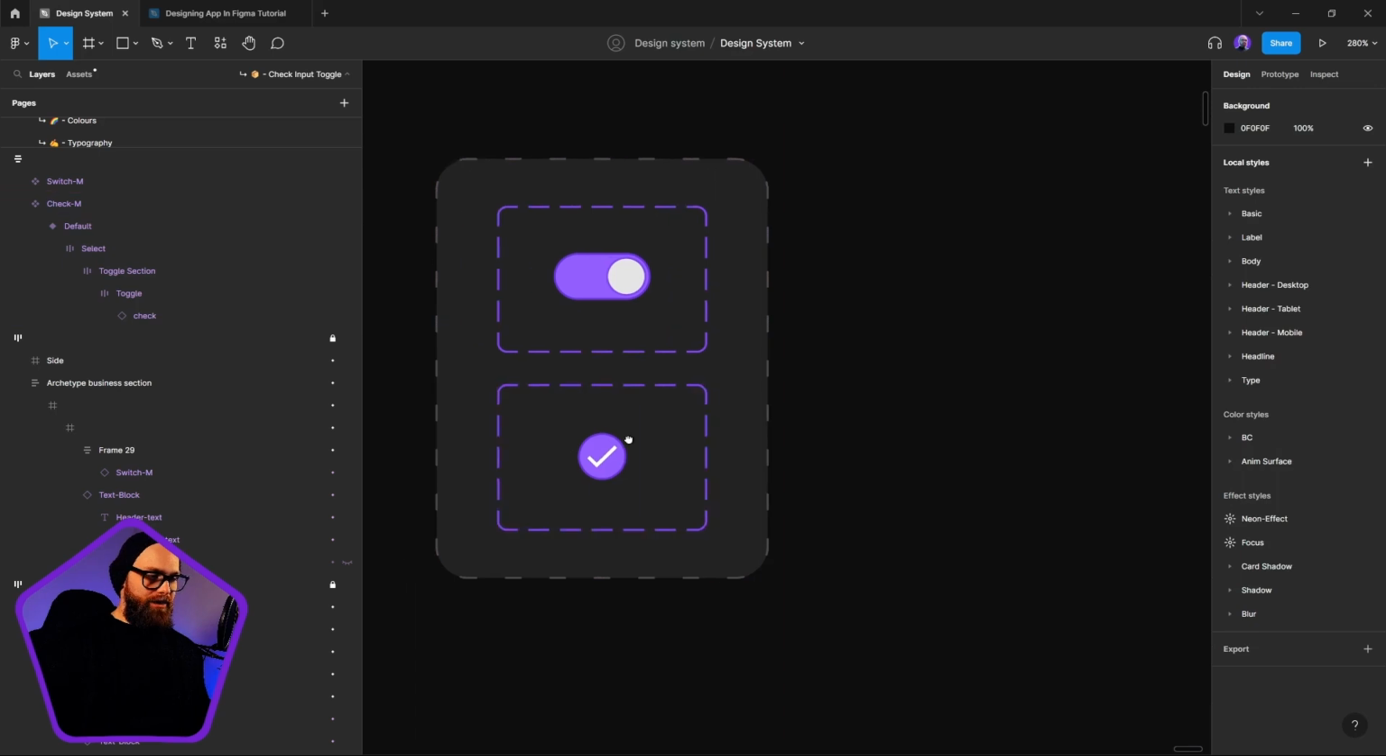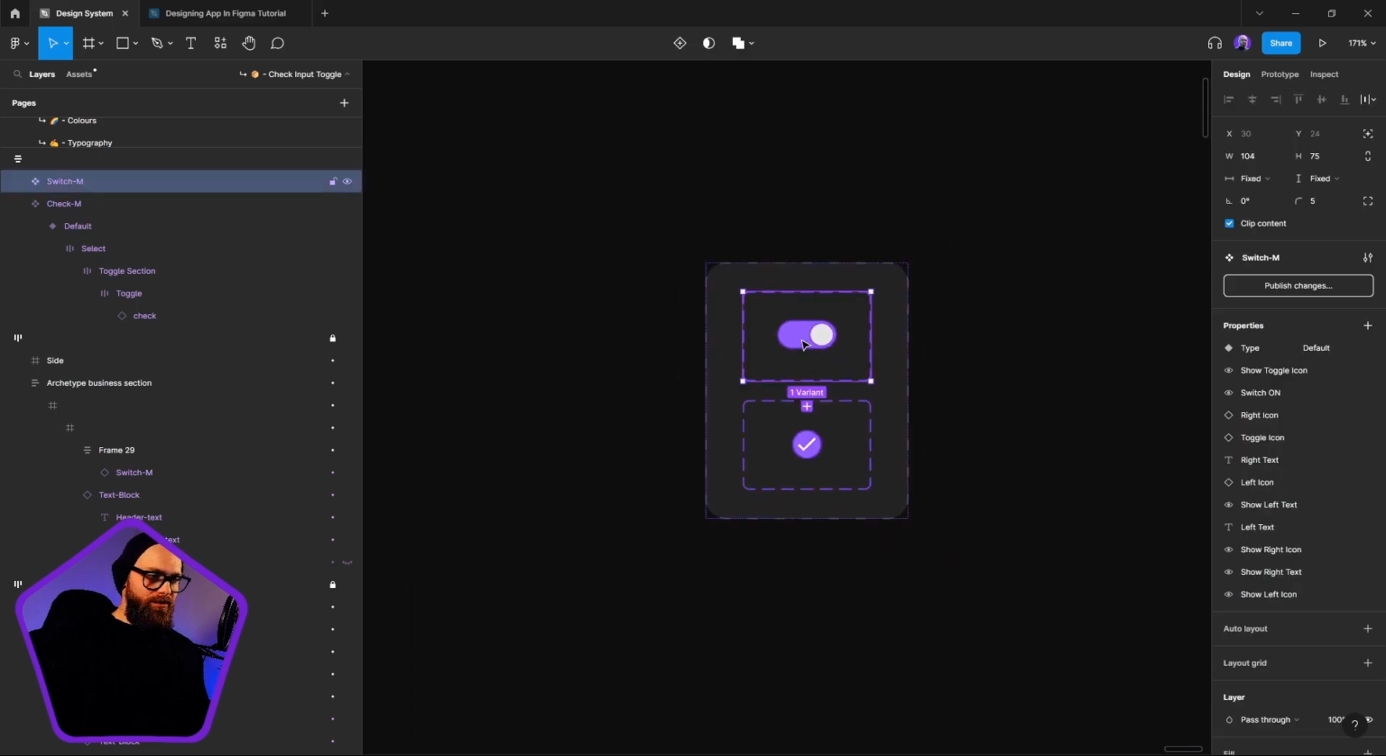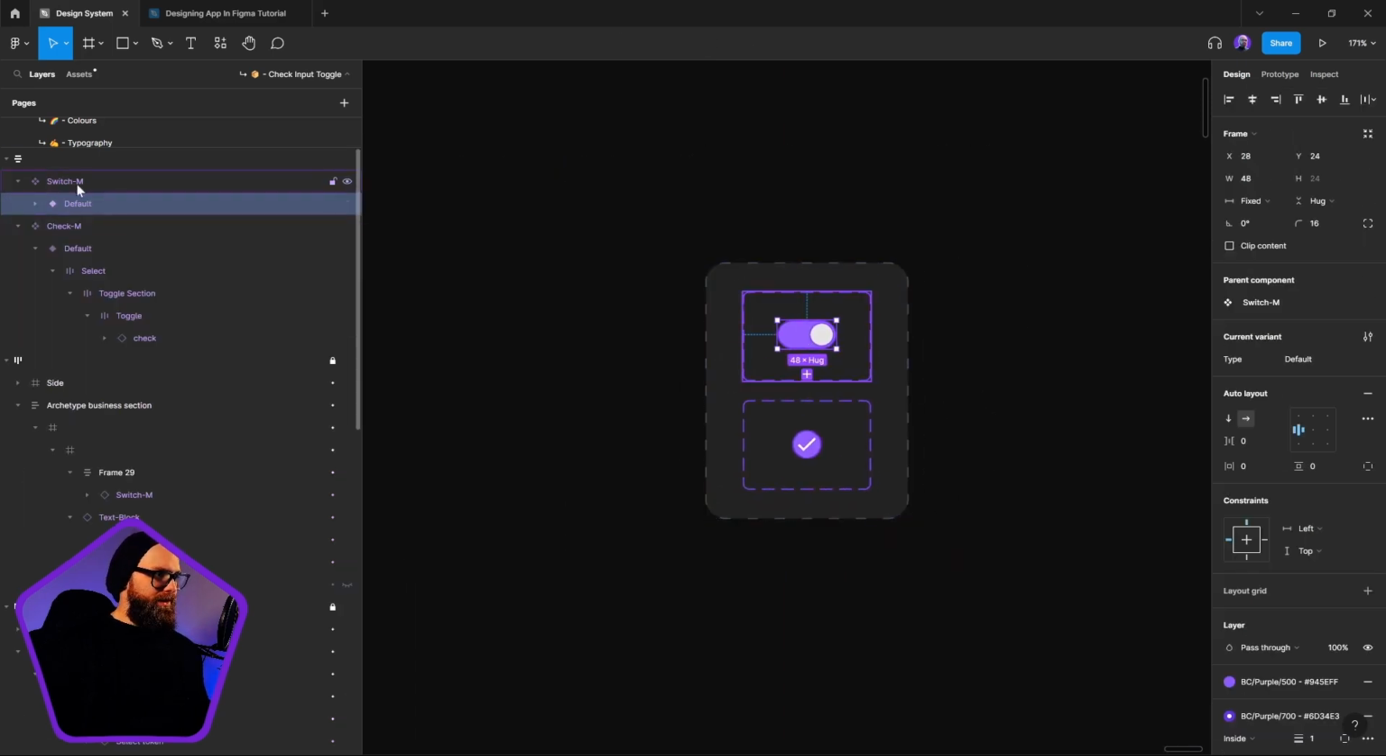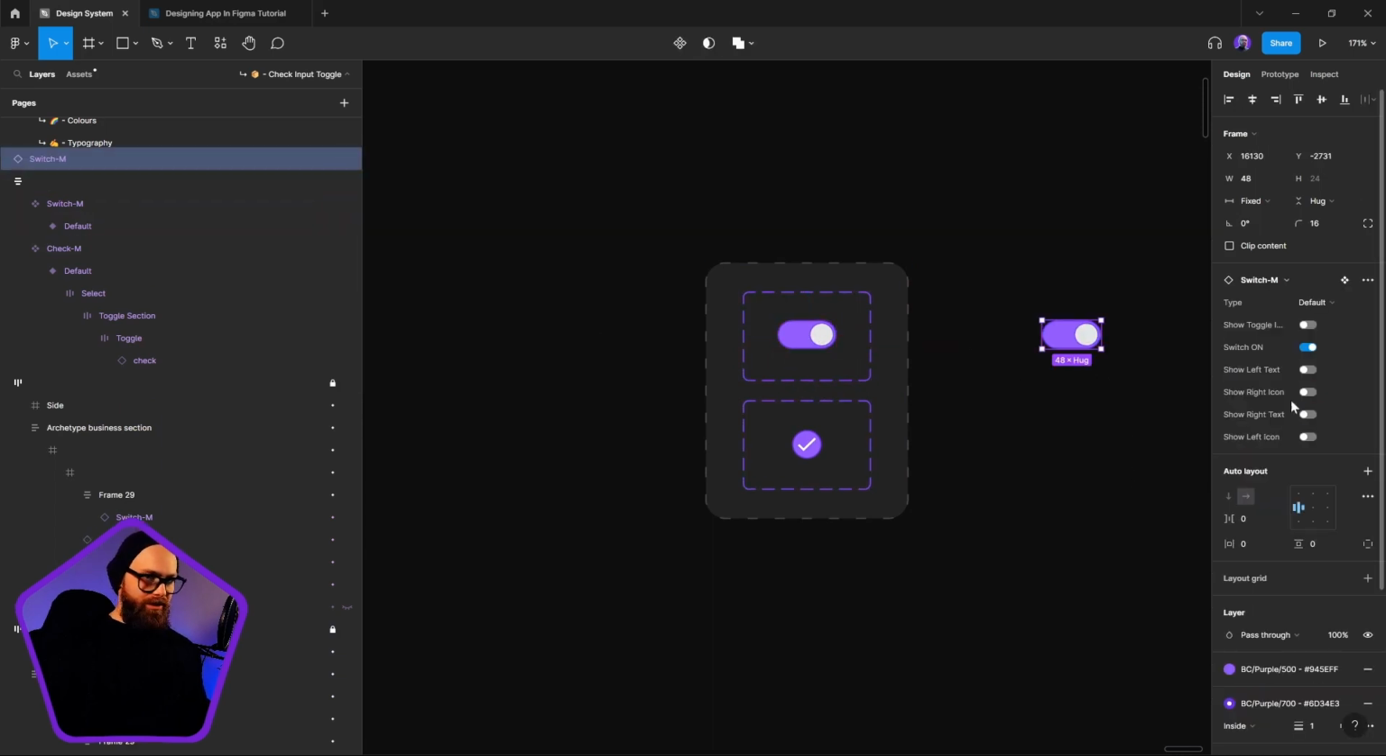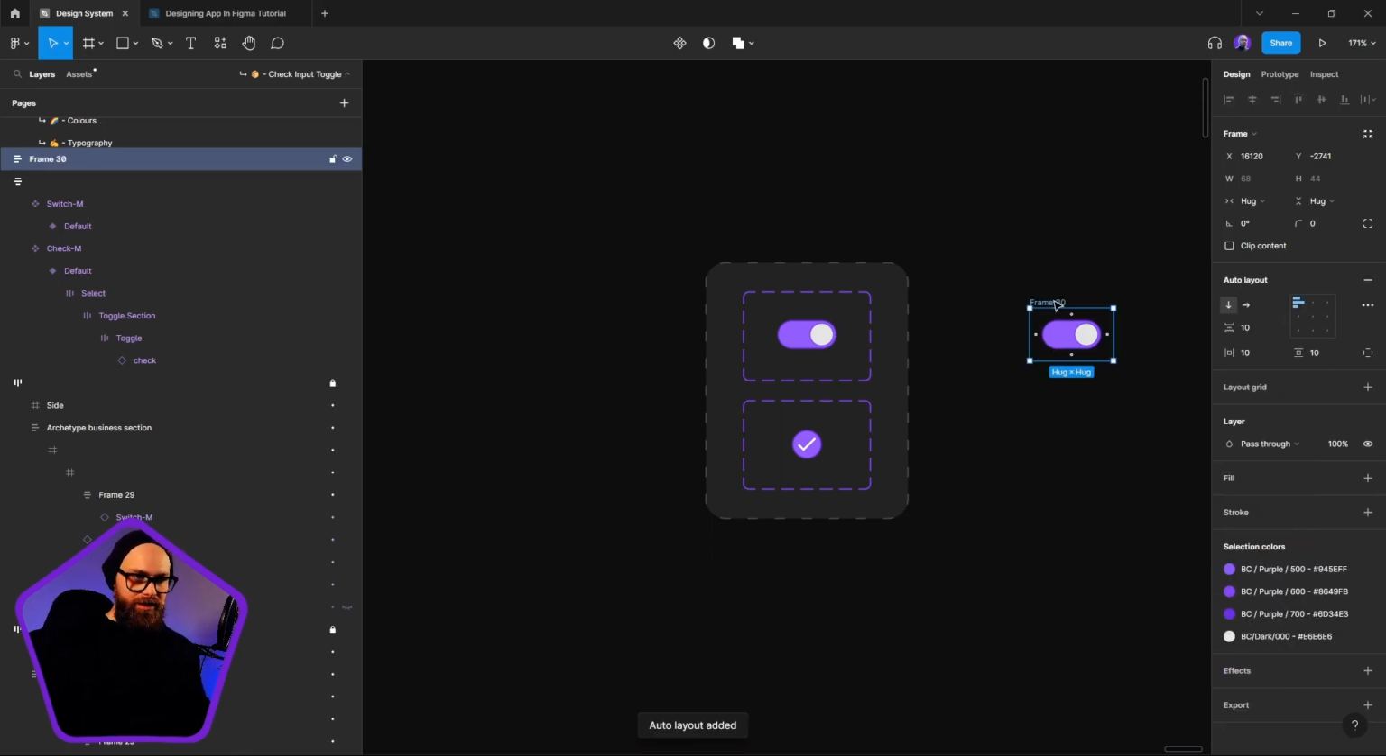What I can do now is grab my main component, this switch component here. See, I can have a lot of those variables in there. I'm going to press Shift A, add another layer, and this will be my select.